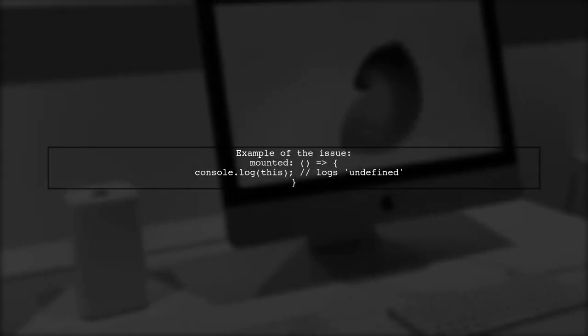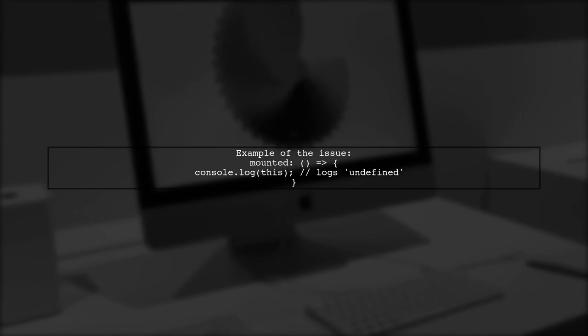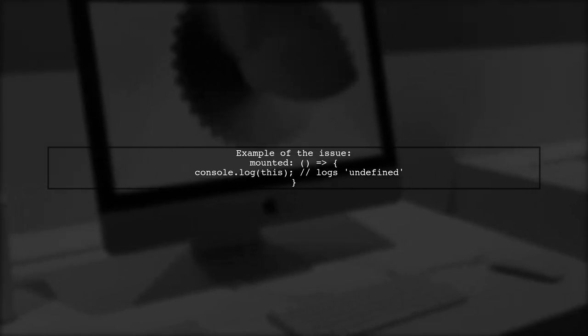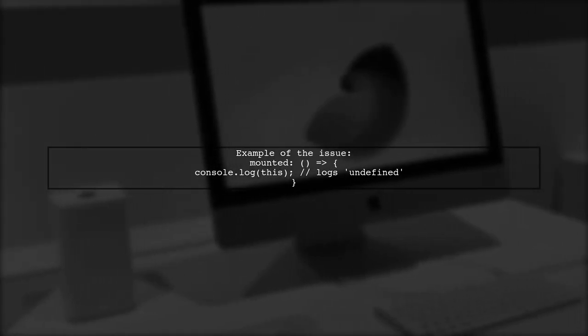In Vue.js, the context of this can be tricky, especially in arrow functions. Let's explore why this is undefined in your lifecycle hooks. In your example, you are using an arrow function for the mounted lifecycle hook. Arrow functions do not have their own this context. Instead, they inherit this from the parent scope.